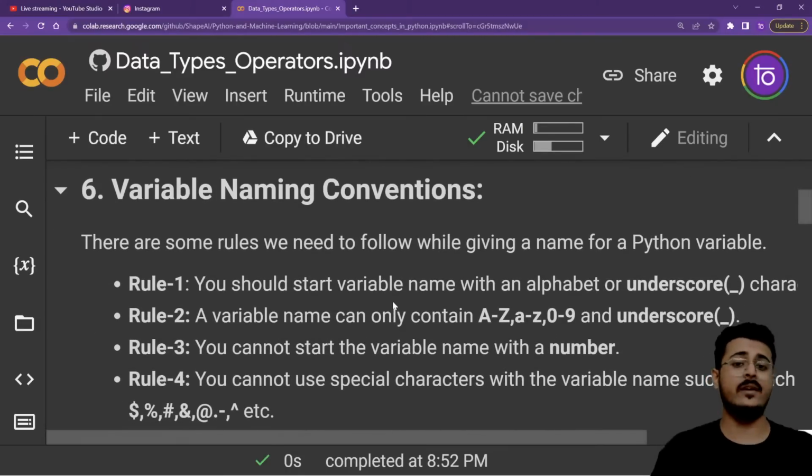Now, when you're naming variables, there are some rules and regulations you need to follow, and some conventions as well. These rules are made in such a way that if you're not following them while naming a variable, it will lead to an error at the end of it.